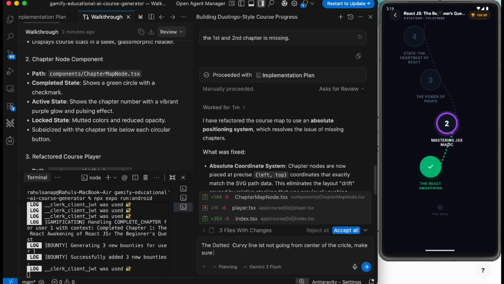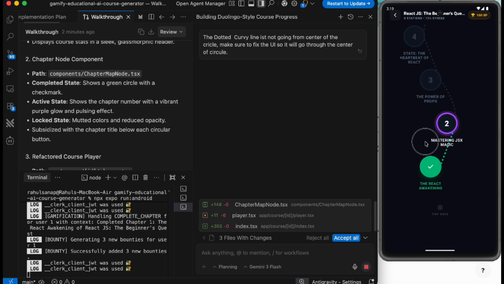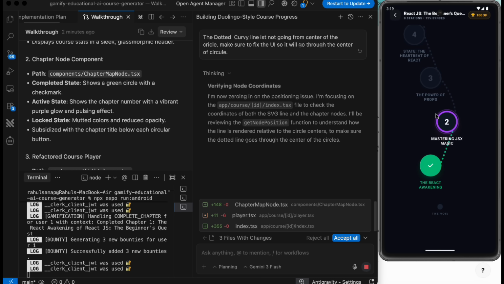Make sure to fix the UI so it will go through the center of the circle. Okay, I think that is the important part that we need to fix so that it will look much better. But right now, for me, it's 90% good, because generating this kind of UI by writing the code manually is quite hard. Okay, so for now it's good.